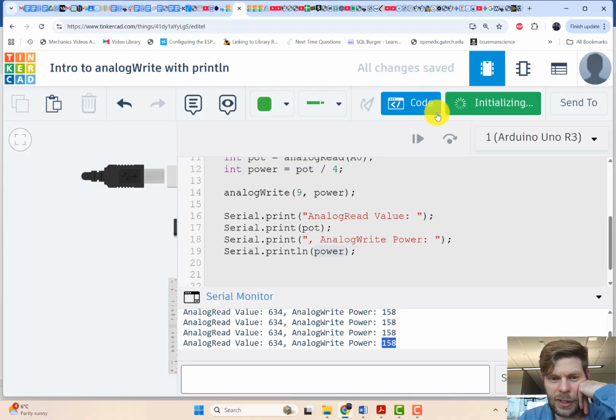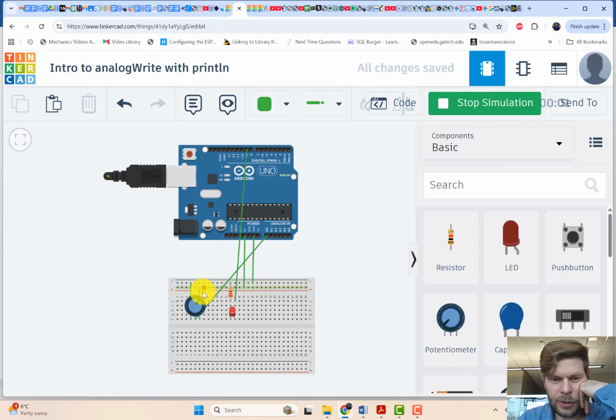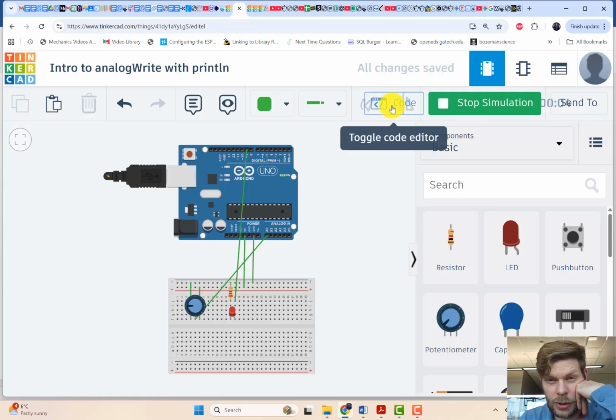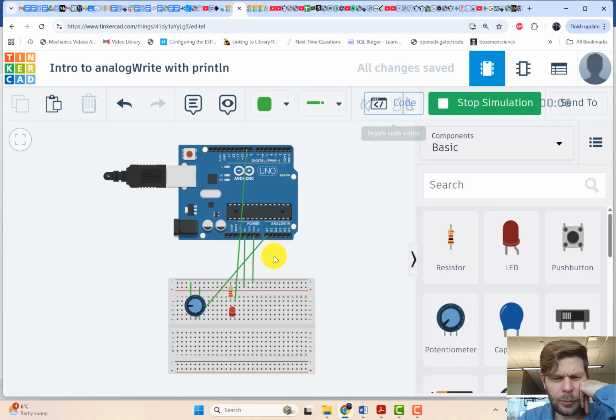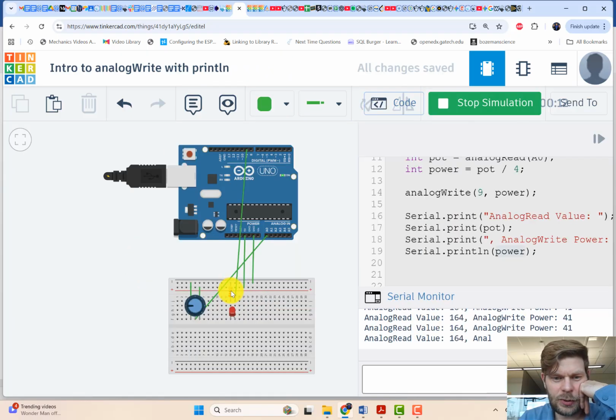If I start this simulation, I can change my value, and this will be lower. This is about a quarter, so it should be about 255-ish. Probably a little less because it doesn't go 360 degrees. Yeah, 164. And that, when divided by 4, gives you 41. And notice it is not so bright.